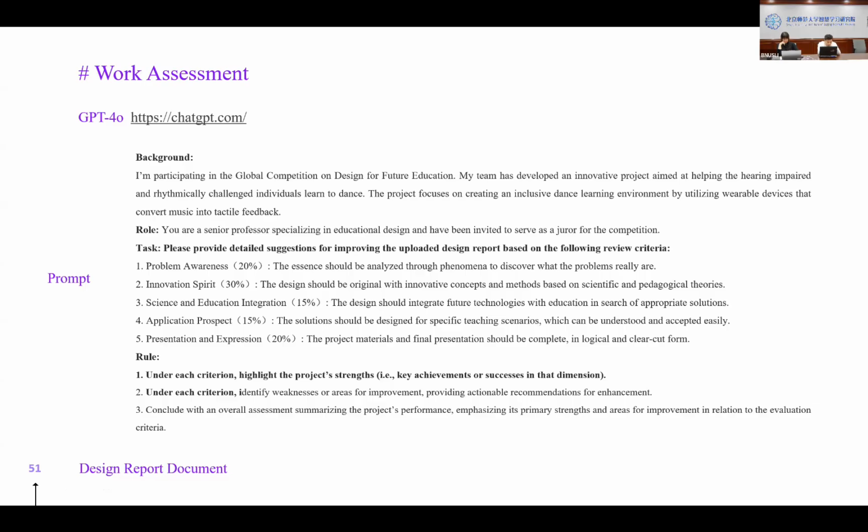Here again we can see we have five assessment criteria. Each has a different percentage. We give the percentages to the model, and then the model can generate the result for us.